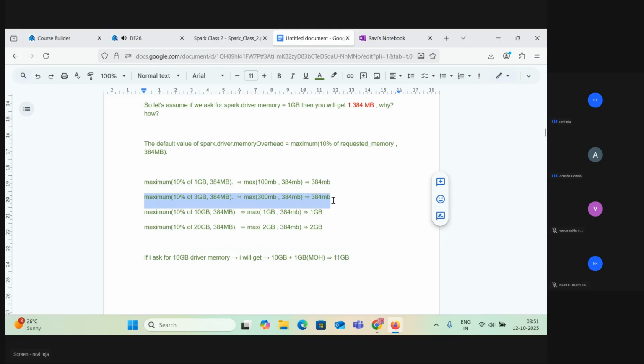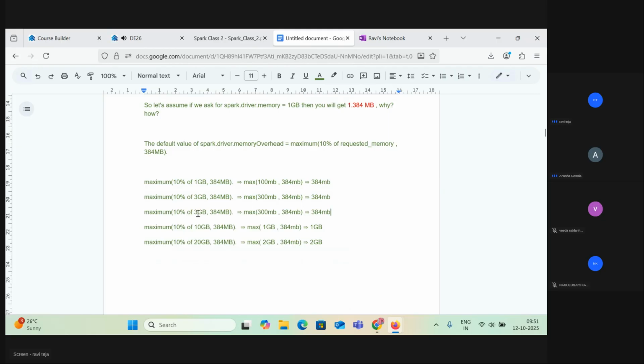But if I go with 4 GB, it will be above 384 MB, around 400 MB. So till 3 GB you will get 384 MB, but beyond that you get 10% of the requested memory. If someone says my driver memory is 3 GB, you can say the overhead is 384 MB. If someone says 4 GB, the memory overhead will be 10% of 4 GB, that is 400 MB. After 3 GB, 10% is greater than 384 MB.